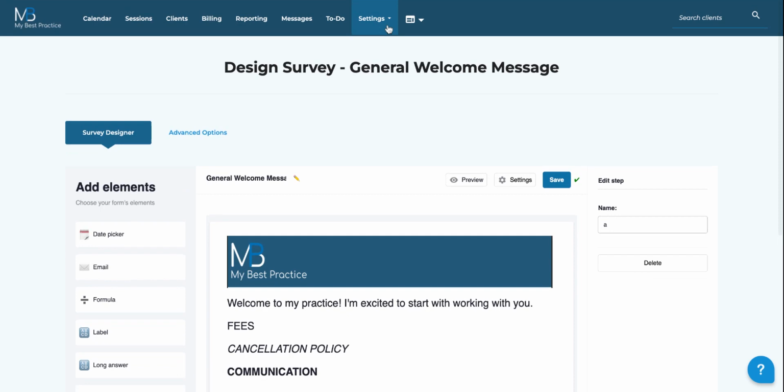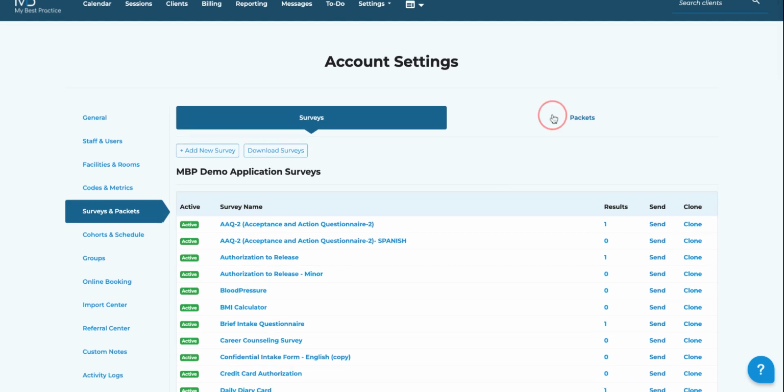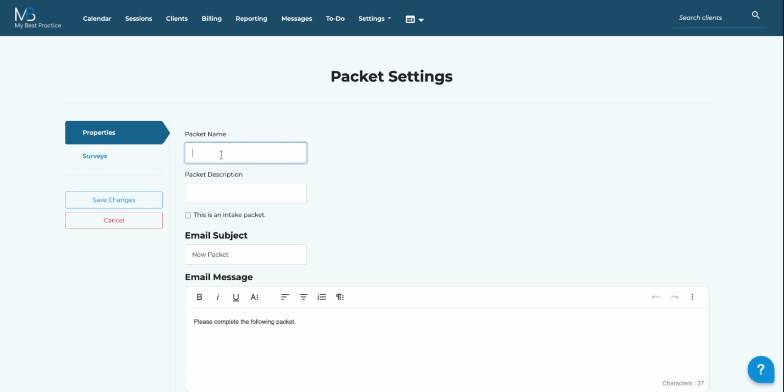Then if I want to create a packet, which is going to put all of those surveys together to make it super easy for my client, I'm going to go over to packets. I'm going to press add new packet, and I could say practice intake packet. This description here is just for me as the clinician to help me know what's in there. So I could say welcome message, consent form, and authorization to release. Something like that. I'm going to want to make sure that if this is my intake packet, I check off this is an intake packet.